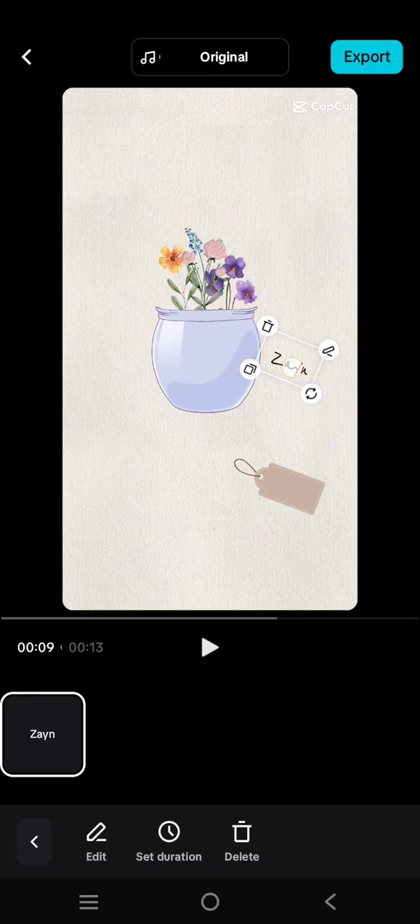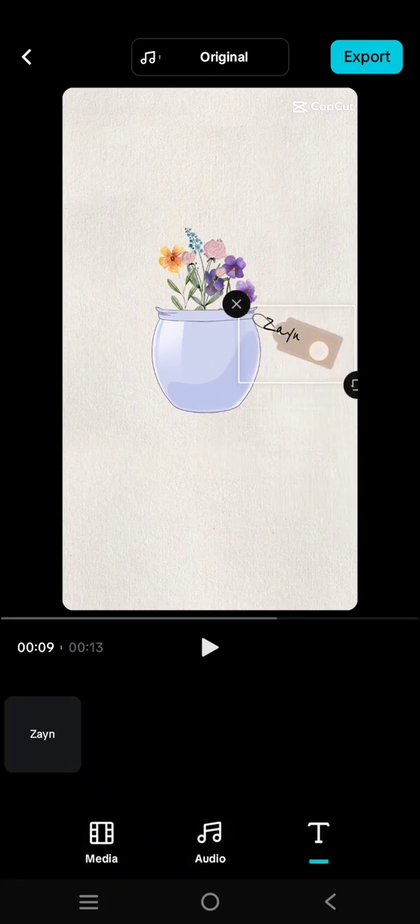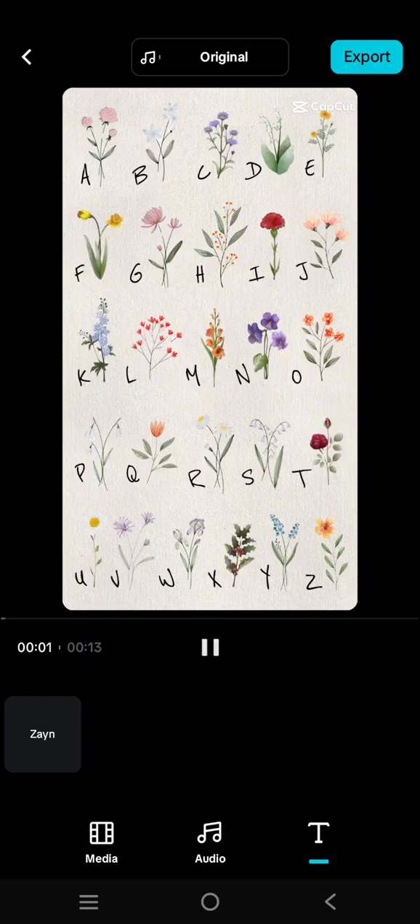Okay, so I've already done my flower language, and this is done, just like this. So that's it. That's how you can create the flower language TikTok trend on CapCut.